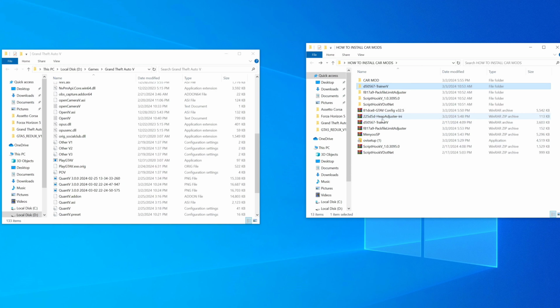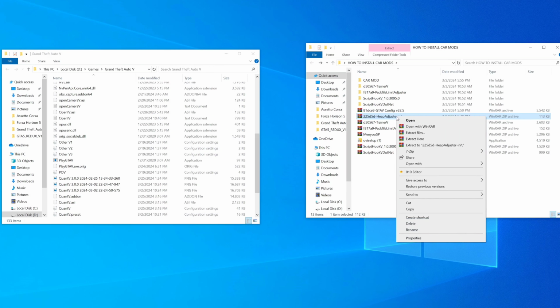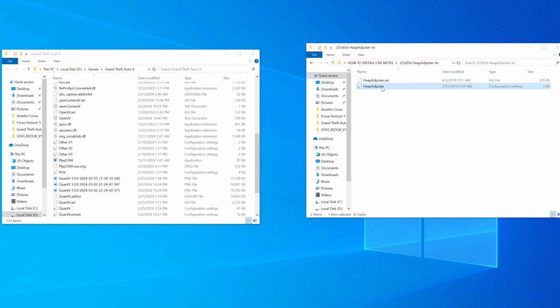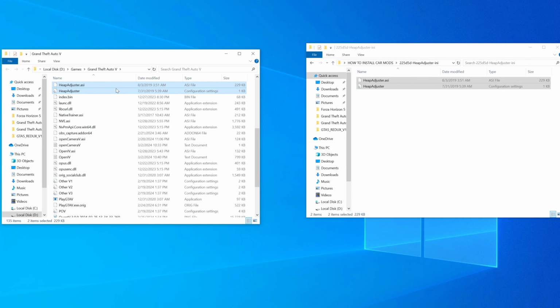Now, the next thing we are going to install is the heap adjuster, okay? We extract it once again. We open the folder, and then we copy both the heap adjuster and the heap adjuster.asi. We paste them into our game's main folder.